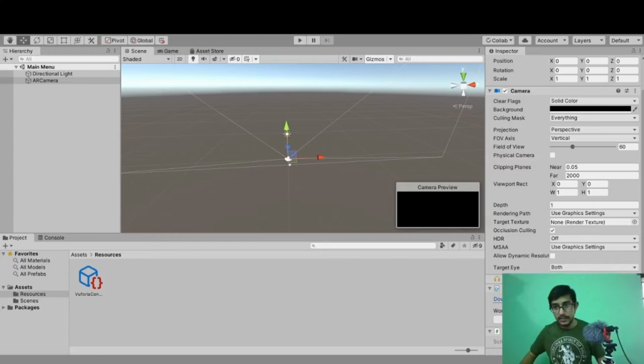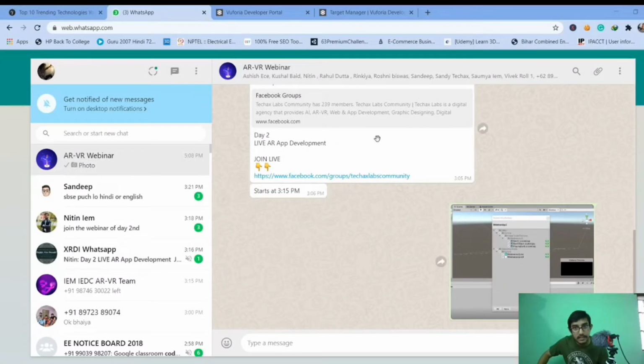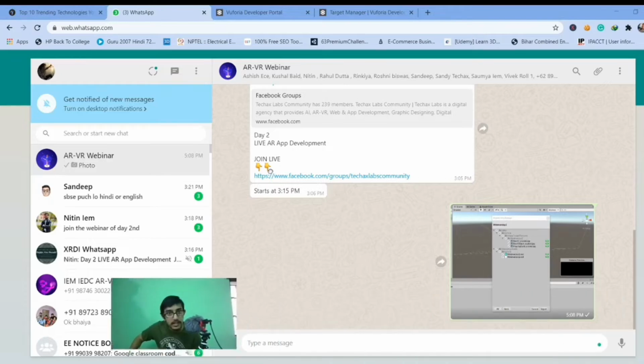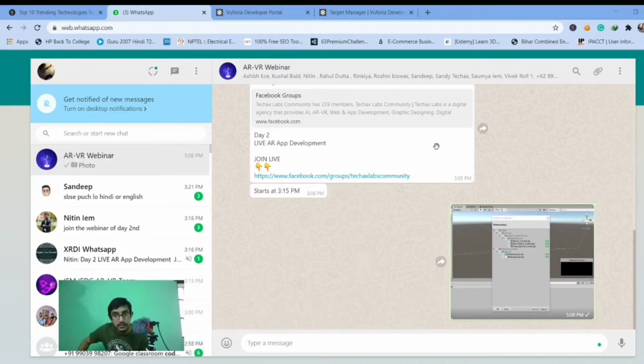I can see that you are not able to see this. I will share this screenshot in the WhatsApp group. Just check your WhatsApp group now. When I clicked on that Unity package, I got this option. I am sharing this image with you. I have shared the image, just check it, or I can show you from here as well. I have sent this screenshot in the AR/VR webinar group.